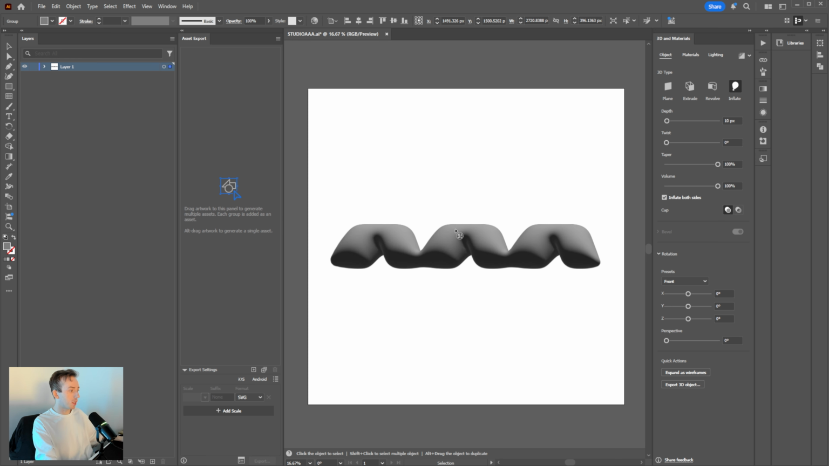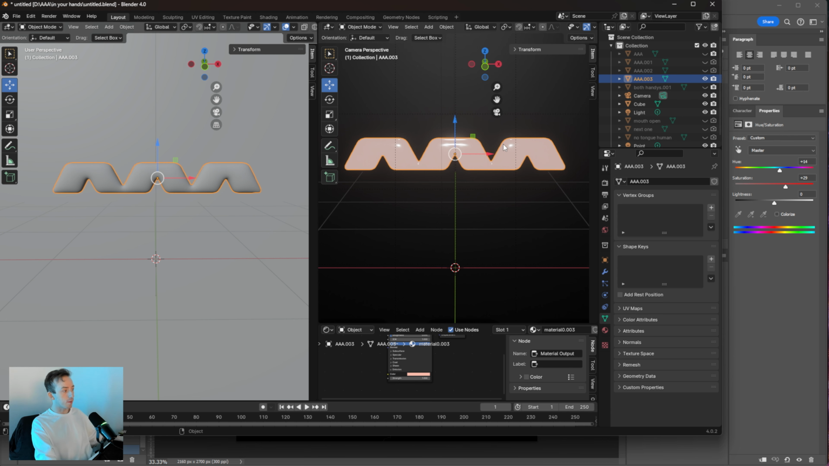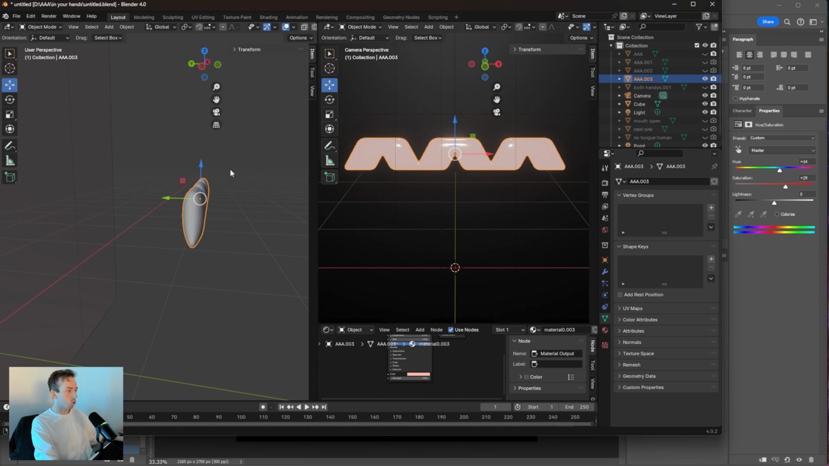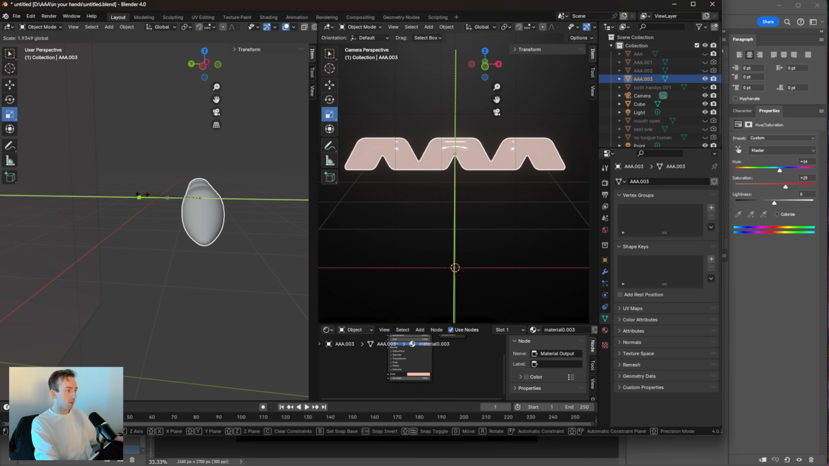So if I select the logo and inflate it, and then inflate both sides, you'll be able to see that that made this 3D. Once I'd done that, I took it into Blender here, where obviously I've already got stuff set up, because this isn't a Blender tutorial. I don't have time to do a whole Blender tutorial. I did squish the logo a little bit, so it's probably more like this in Adobe Illustrator, but I squished it down a little bit.